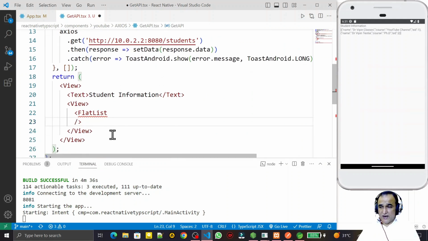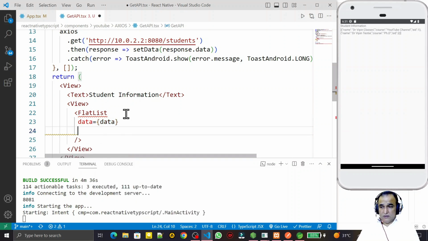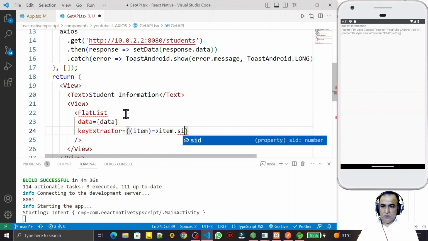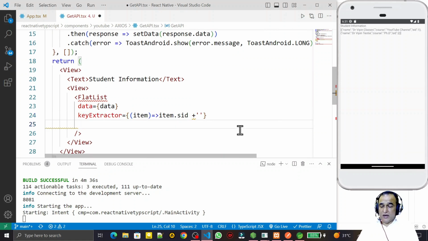Now under this FlatList I have to make some setting. So I say data equal to data, then I say keyExtractor of this is, I say item equal to item.sid, and it should be a string. So I just make some addition for making it a string. Now I have a renderItem. So renderItem, here I just use this item, and I use an arrow function here.